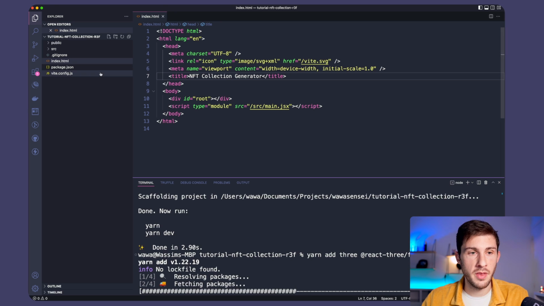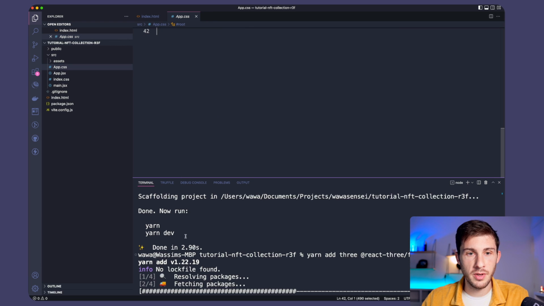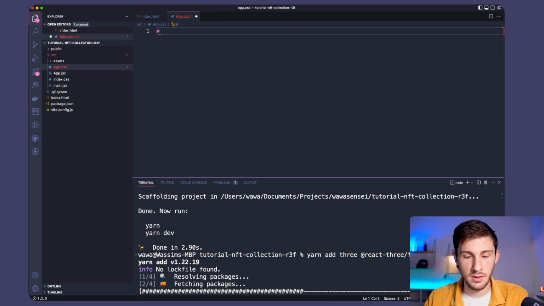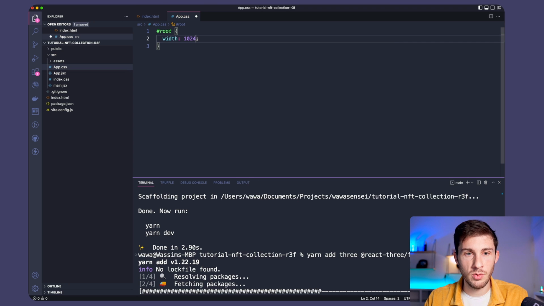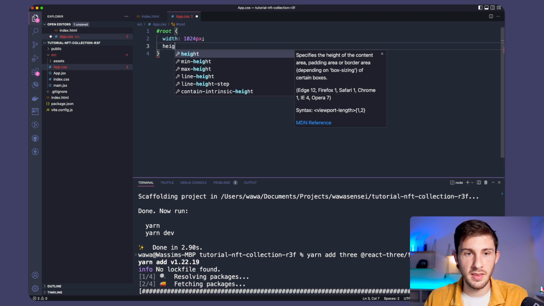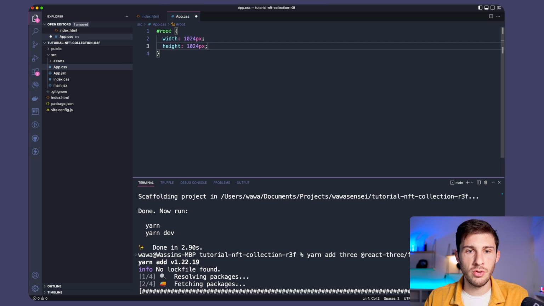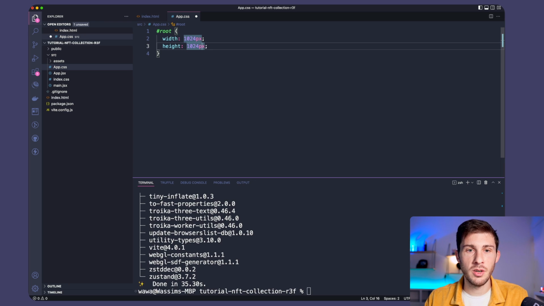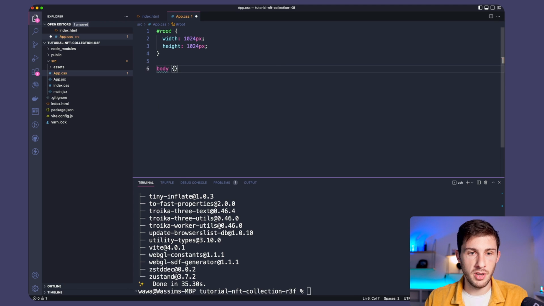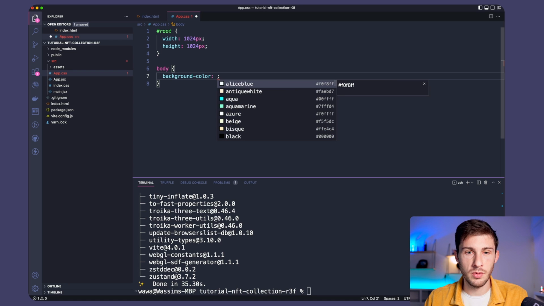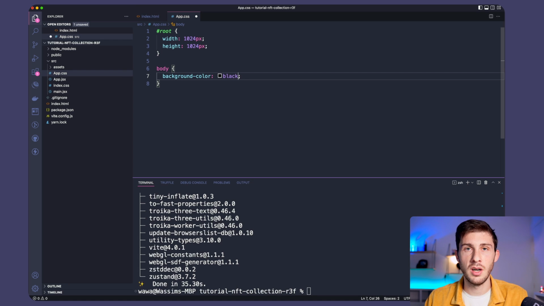Once it's loading the packages, let's go to the source, remove everything, go to root. We will add a width of 1024 pixels and same for the height. Usually we take the whole screen, but here we want to generate images that are this corresponding size. Maybe adjust it if you want bigger or smaller images. And on the body, we'll add a background color to black to know exactly where our scene is.